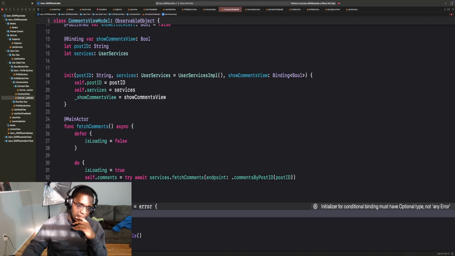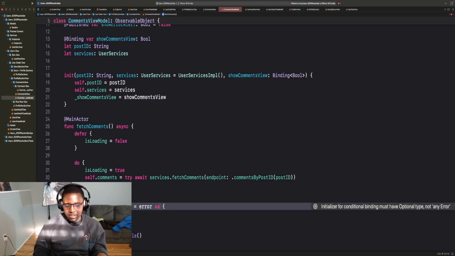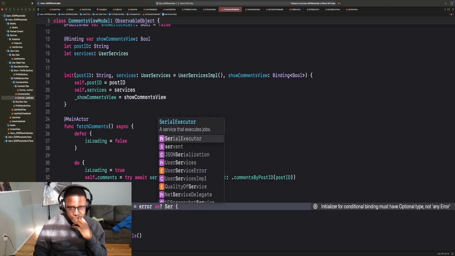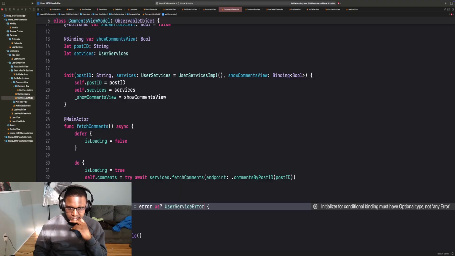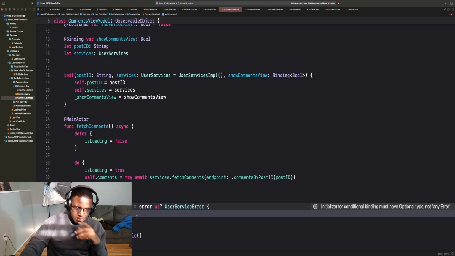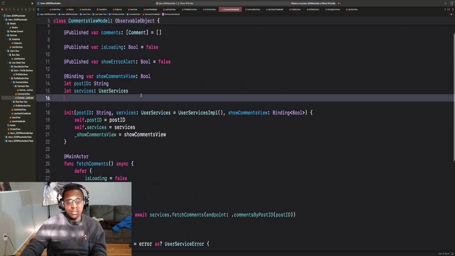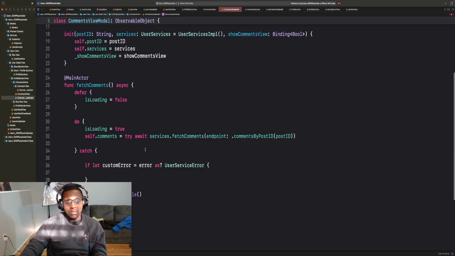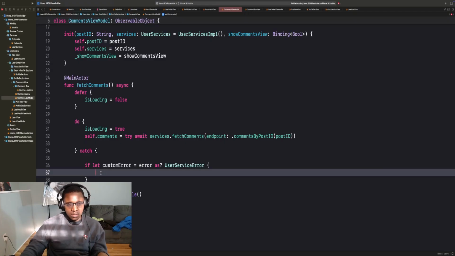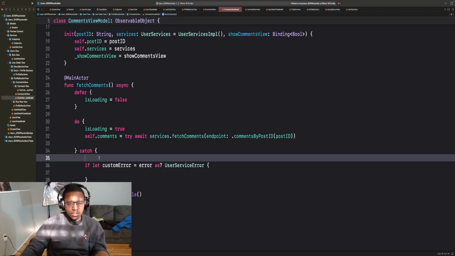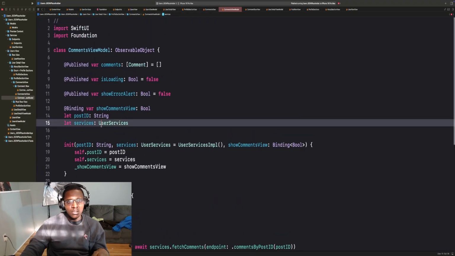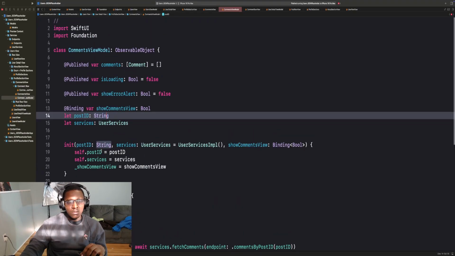So with error now, we cast this to our custom error, user service error. And then within custom error, say error message, we need to have our error property. What we're gonna do, we have show error alert.